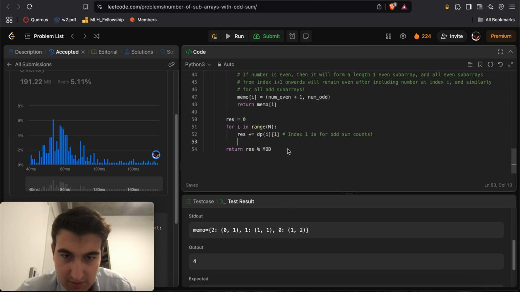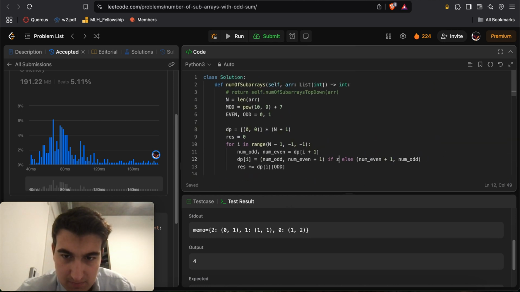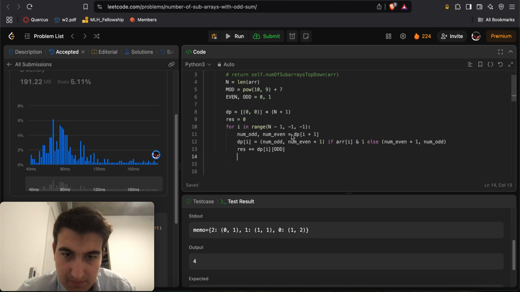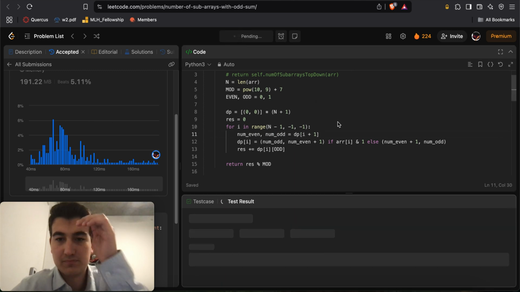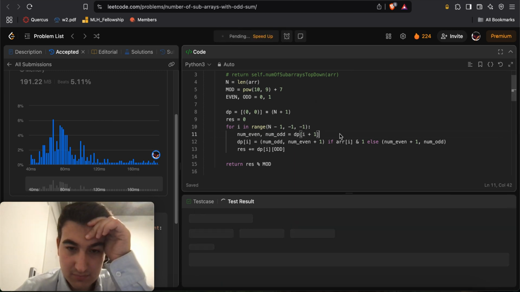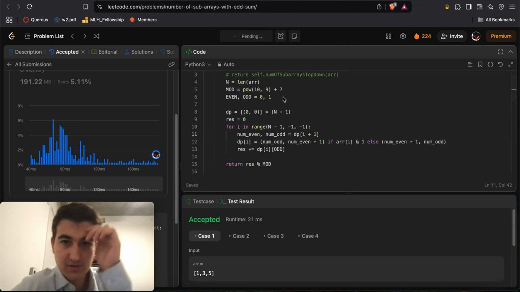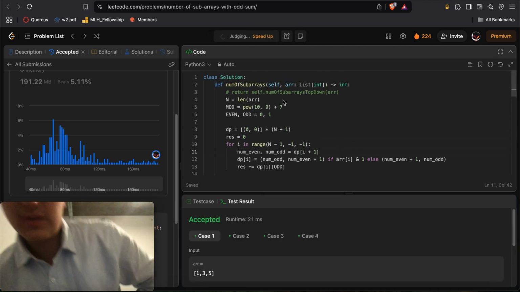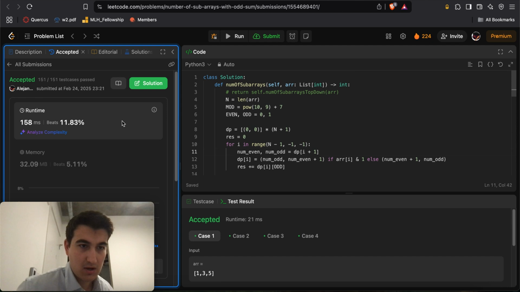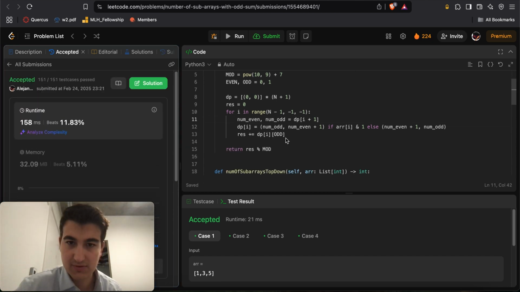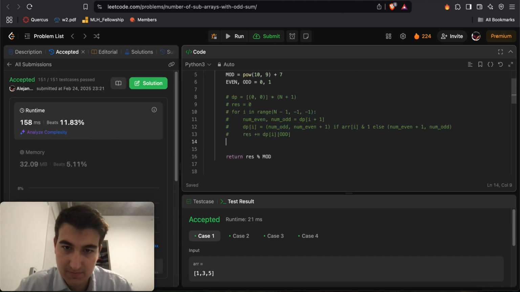Okay, something is going on. Ah, I know exactly what's going on. I am a dumb guy. Return res modulo mod. It should be num even, num odd. Nice, okay, so is this faster now? Okay, so at least with 158 ms, we can maybe make things even faster.